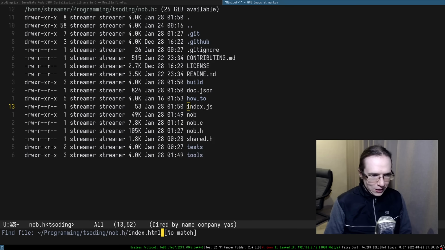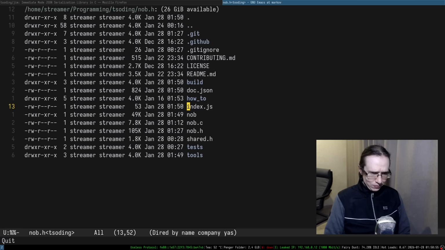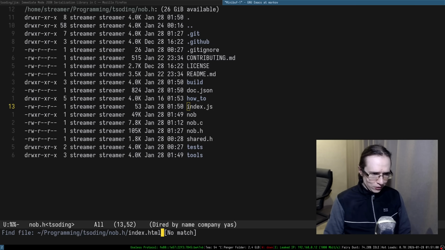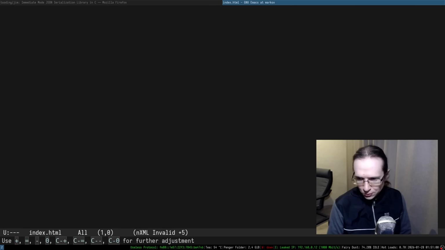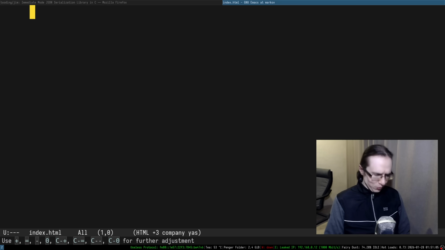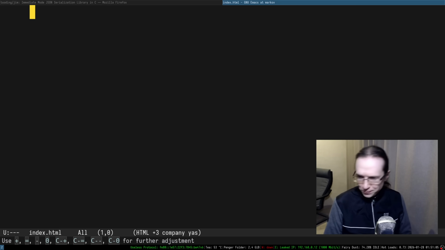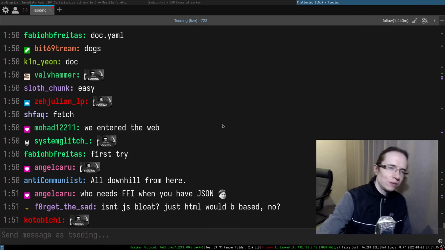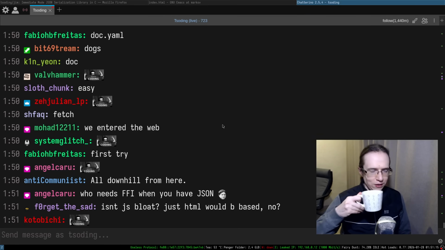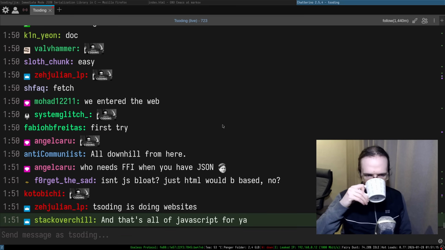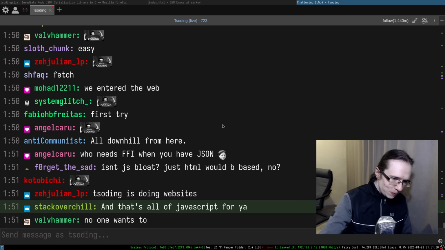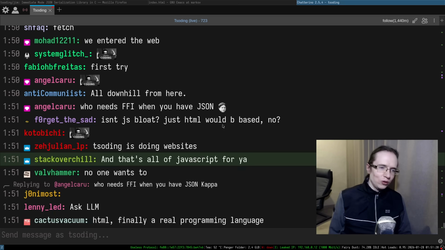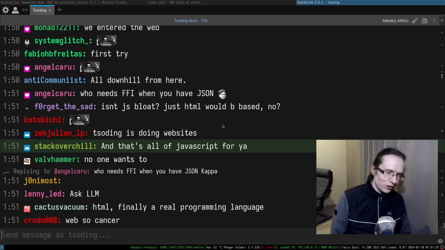Okay, so this is going to be index.html. I said index.html. Can you just open index.html for me? Thank you. So HTML mode, we're going to be doing HTML. I don't remember how to do web, chat. I don't want to do web. But I feel like I have to do web, right? Because I need to turn that into a web page. So, and that's all of JS for you. Yeah, that's enough JS for today.